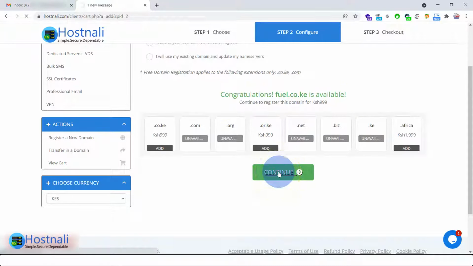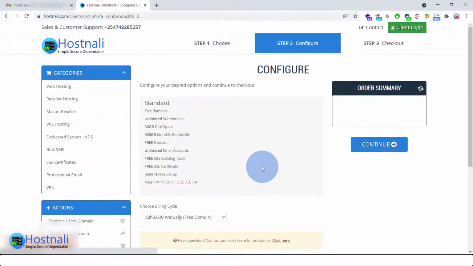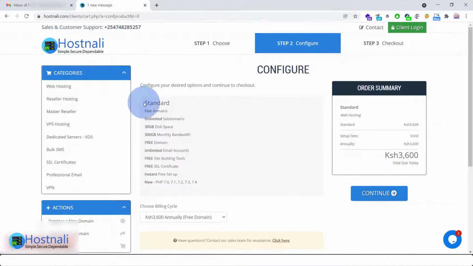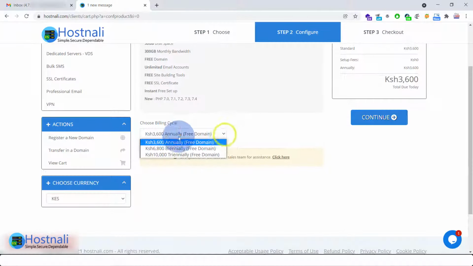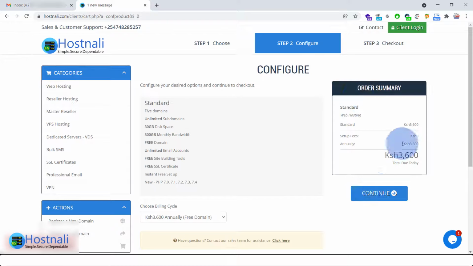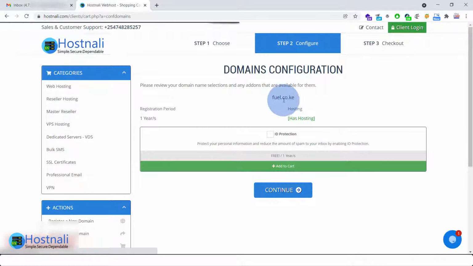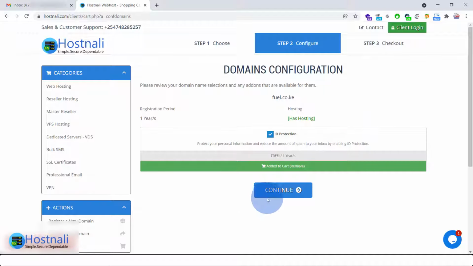Now on this page, you just confirm that you've selected the standard package, and then the billing is annually. Unless you want to change to biannually or triannually, you don't have to do anything. Then you click on continue. So basically on this page, you're not changing anything. On this page, you're confirming the domain that you're registering, and that is fuel.co.ke. You can enable ID protection if you want to. Then you click on continue.